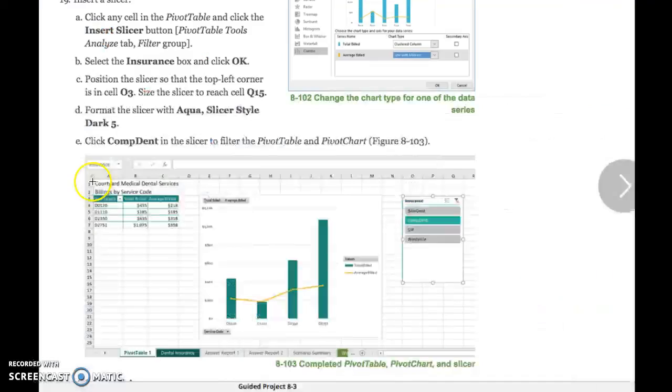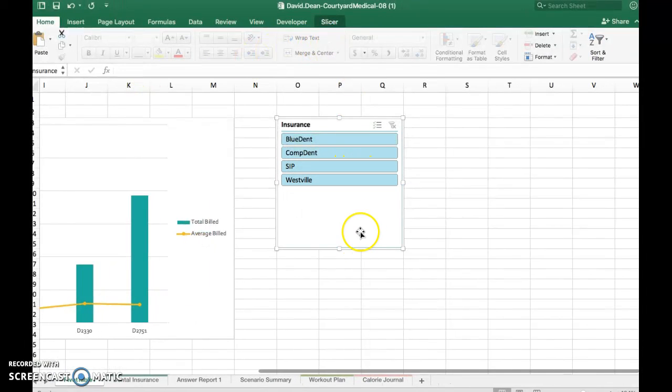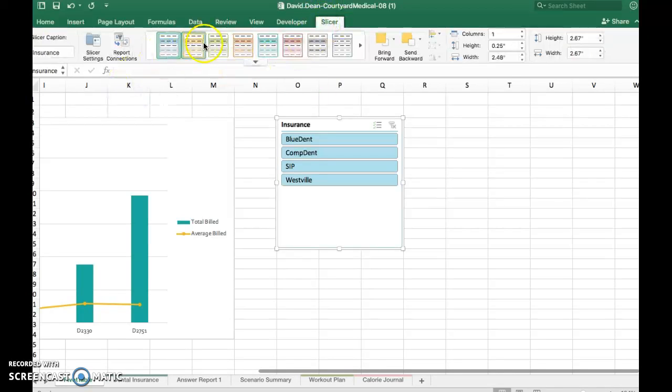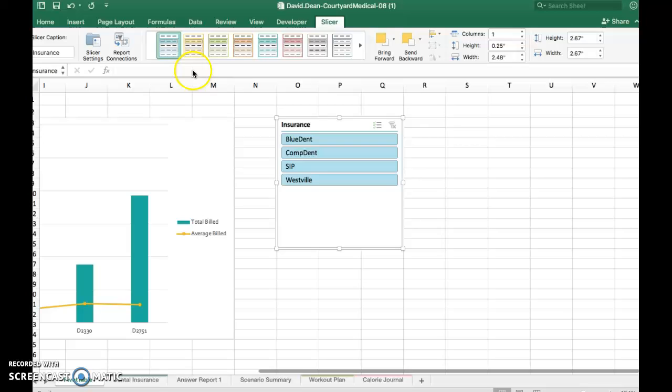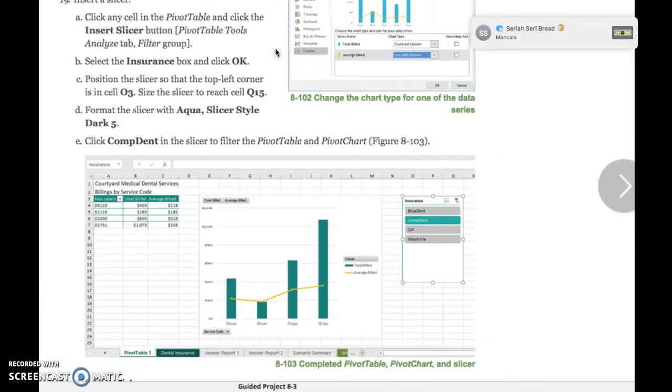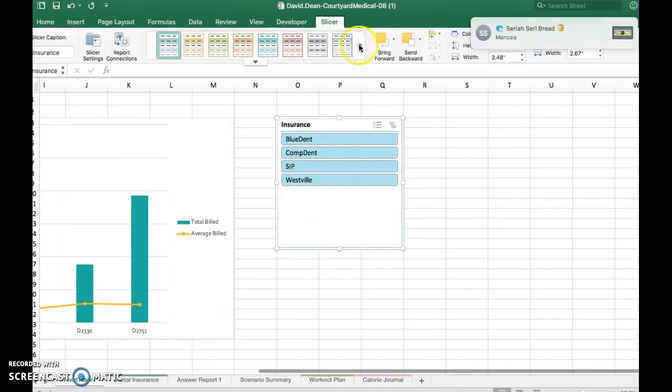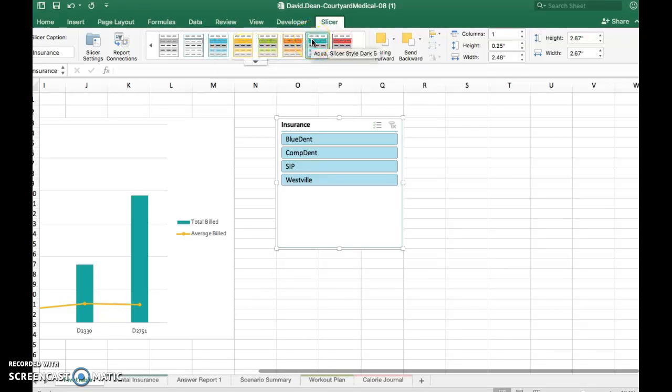Here we go. It says in part D, format the slicer with Aqua, slicer style, dark 5. Okay. So let's click on the slicer. So slicer. What was it? Aqua, slicer style, dark 5. You have to find it. Aqua, slicer style, light 5. What do you want? Dark 5. That one looks close. Light, nope. Aqua, slicer style, dark 5. Boom. There we go.